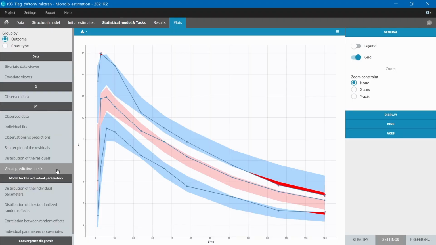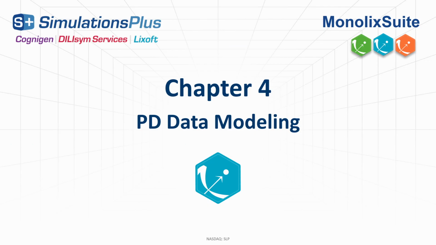The goal of this plot is to compare the empirical percentiles that come from the dataset to the prediction intervals for simulated percentiles that come from the model. Here there are almost no discrepancies, which means that the prediction power of my model is high with respect to this dataset. I will now take care of the PD part of the model.